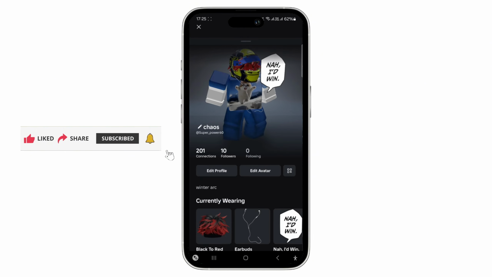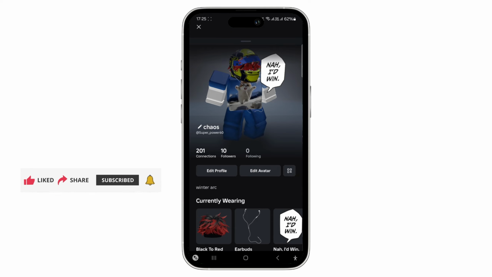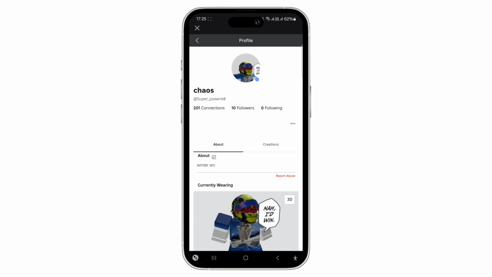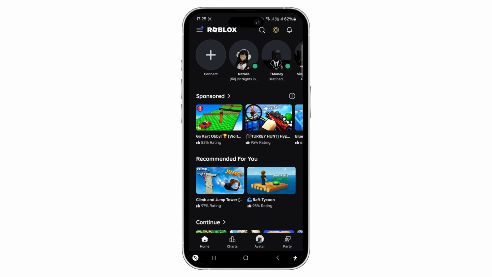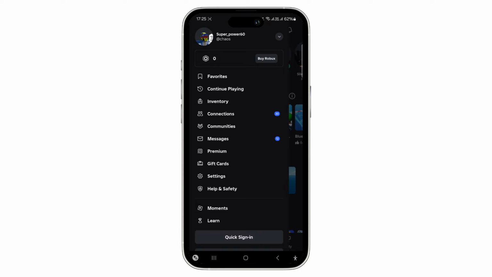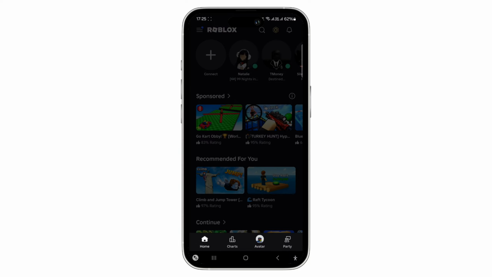As soon as your profile appears, access your inventory from there, or you can tap on this three lines in the top left corner and then go to inventory, which is below the continue playing option.